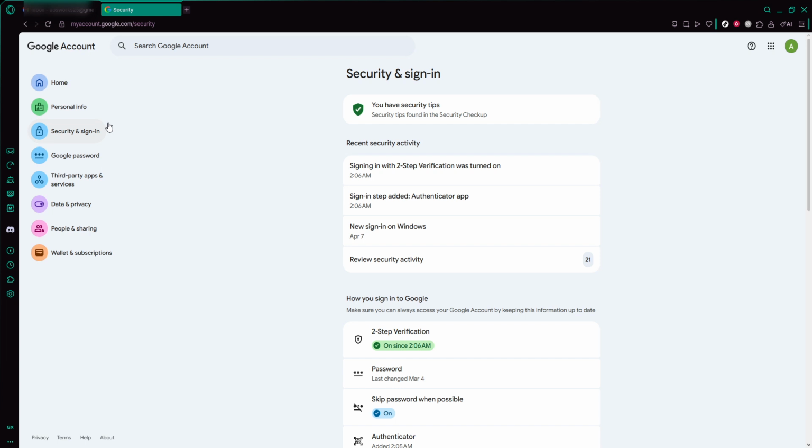Once the security page loads, scroll down until you find the area related to signing into Google. In that section, you should see an option called two-step verification. There will be a status next to it, which should show that it's currently turned on. Click on two-step verification to open the detailed settings for this feature.